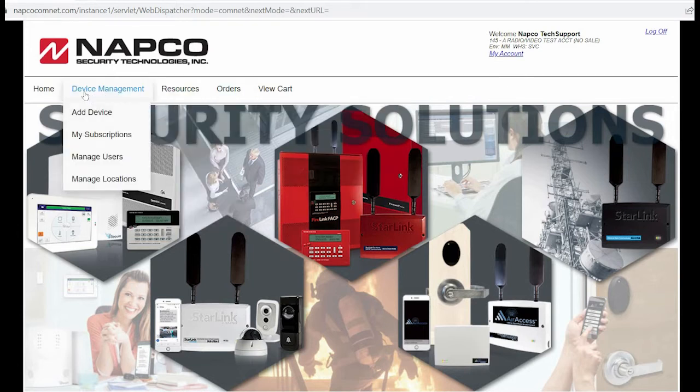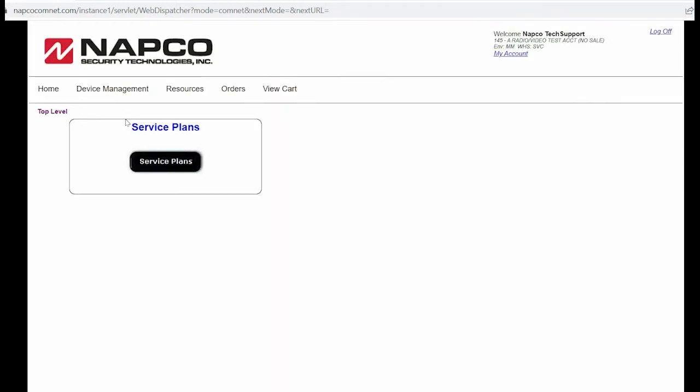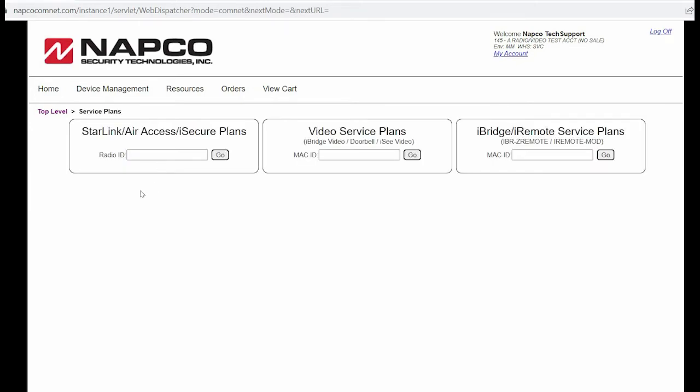So in device management, if you want to add a device, if you're putting in a radio or any of the products, you would just go into add device. You would go into service plans, and then depending upon what you're going to register, you would just put in either the radio ID number, the MAC address if it's any of the video stuff, and then the MAC address if it's any of the iBridge or iRemote service plans. If you're putting in a Connect, it is under the StarLink registration. So I'm going to go ahead and register one.